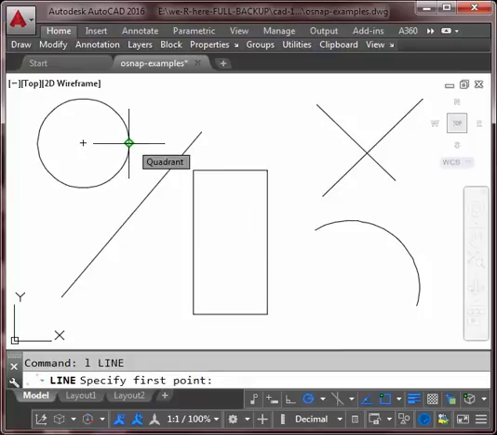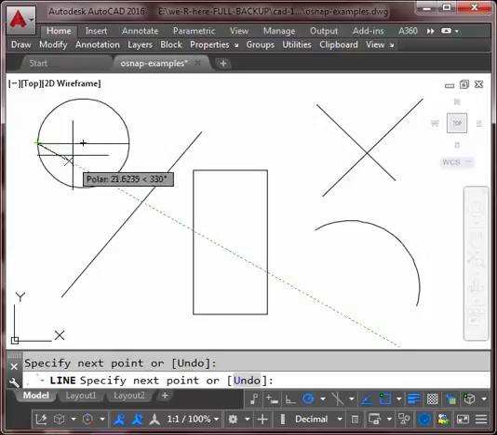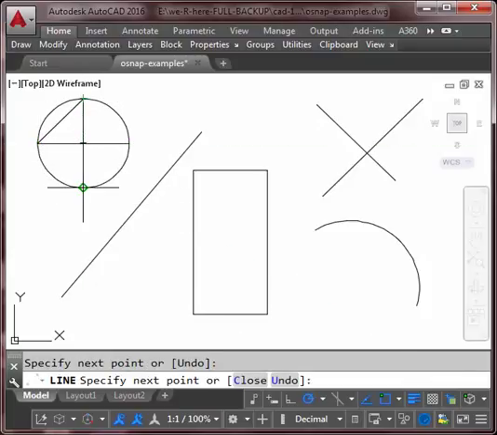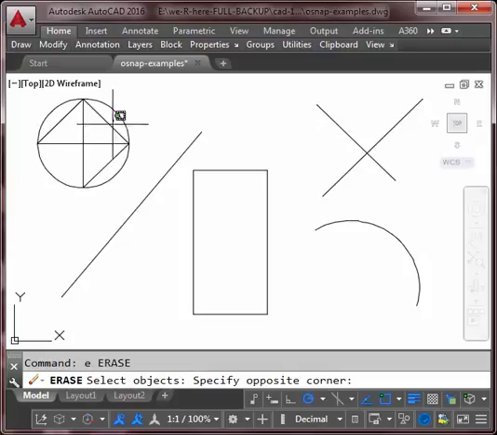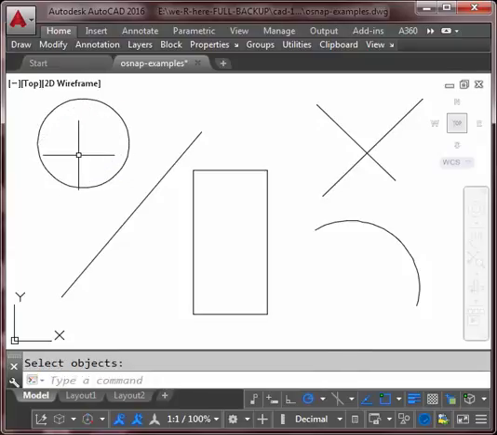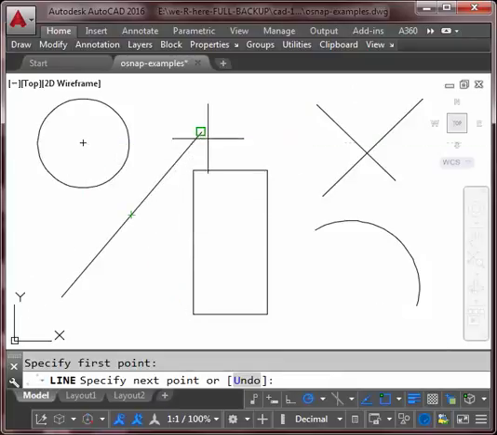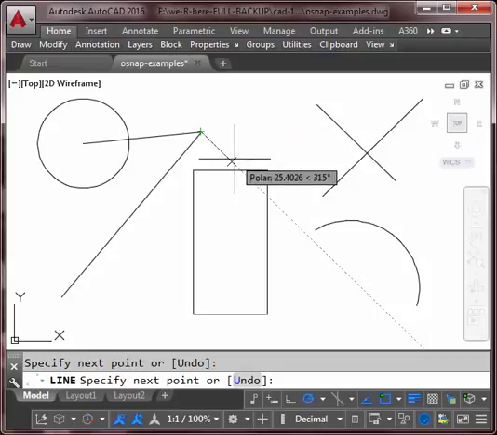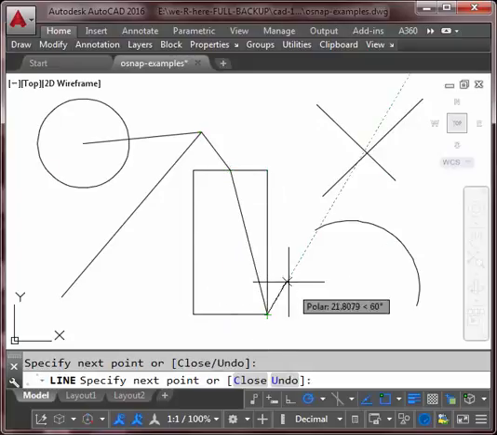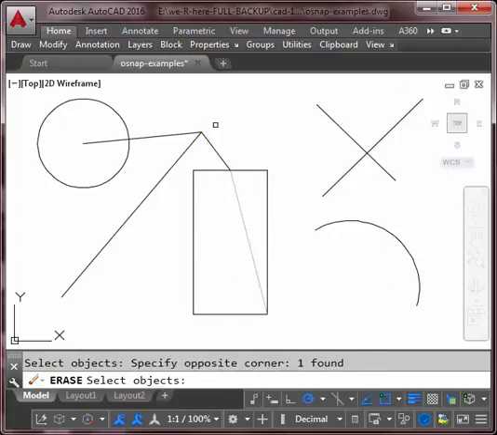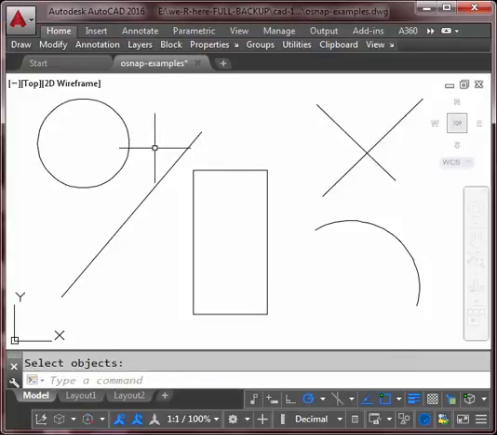I can draw a line from quadrant of a circle to another quadrant and back and forth and just keep going around and around. Now I'll just erase those. I can draw a line from the center to the midpoint or to the end point, and below here is a rectangle. I can draw a line to the midpoint of a rectangle or to the end point. Just let me erase these, get them out of the way.